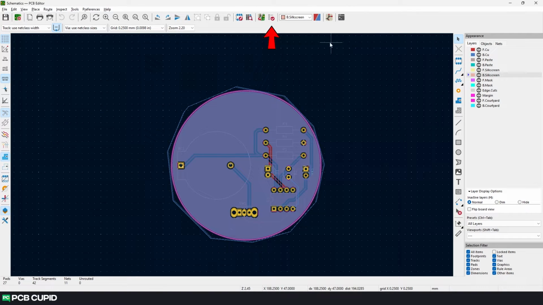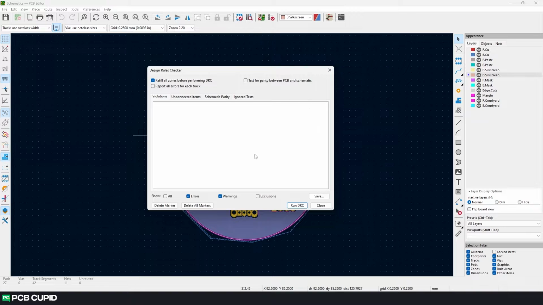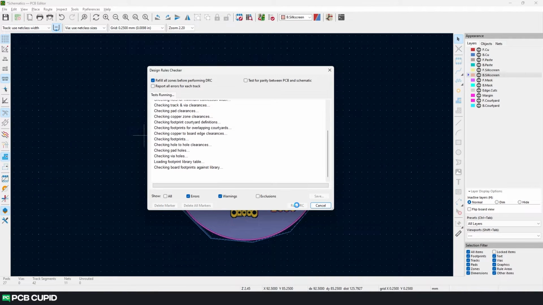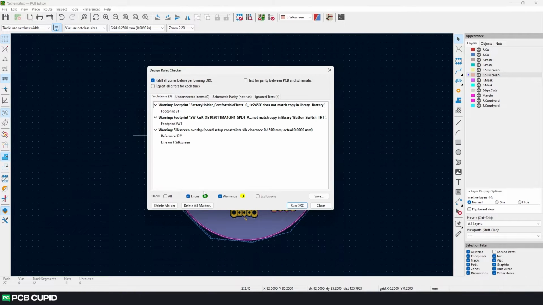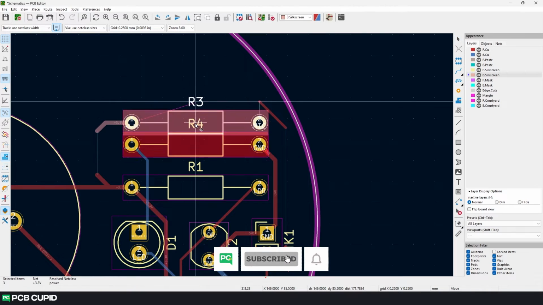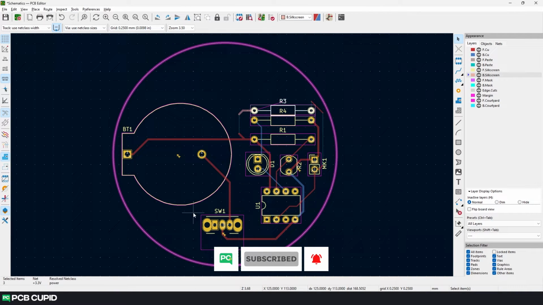Go to the top toolbar and click on Design Rule Checker. For now, we'll keep all the settings to its default and just click on Run DRC. Seems like we have no errors, but 3 warnings. Just for the sake of the video, I'll introduce few errors so I can show you how to fix them. So now let's run the DRC again.